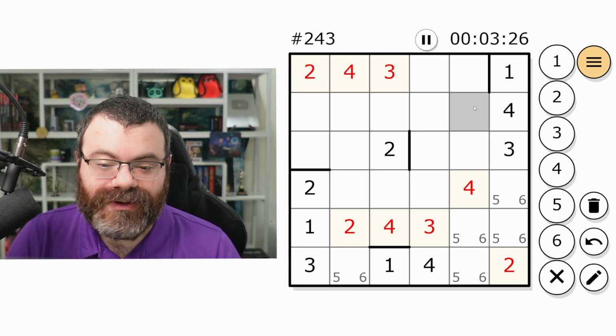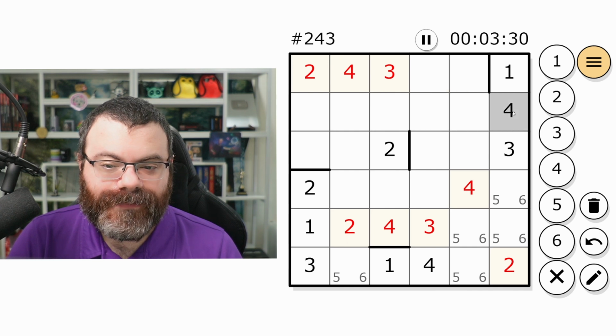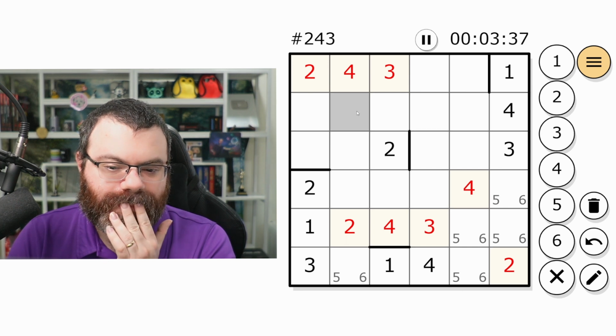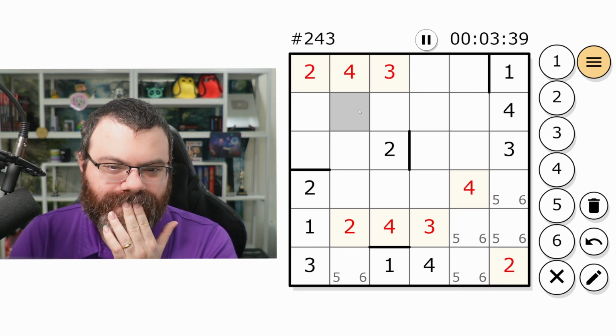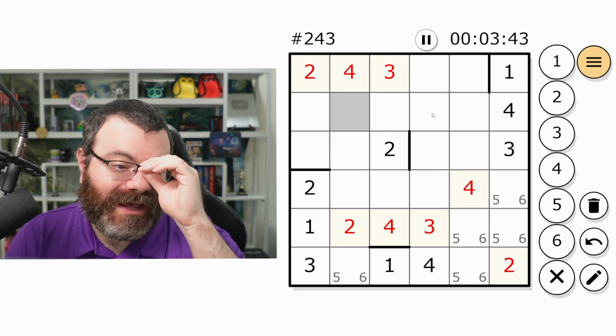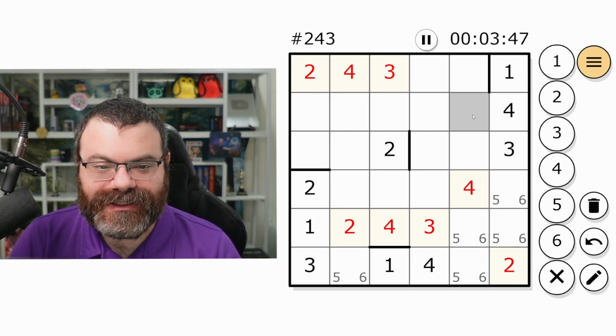So 6. Okay, so here's a piece of logic we can do. Where does 6 go in this row? Oh no, there's 2 places for 6 in the row. Okay, we need 5 and 6 in the row. Let's do it that way. So this cell can't actually be 5 or 6.